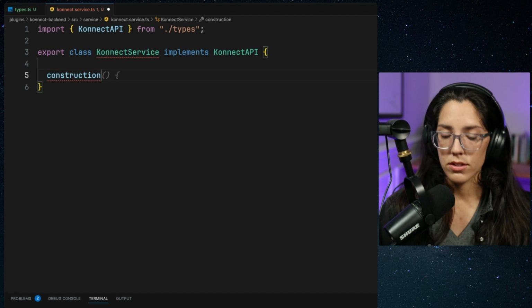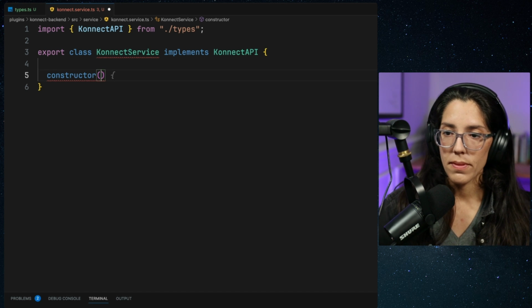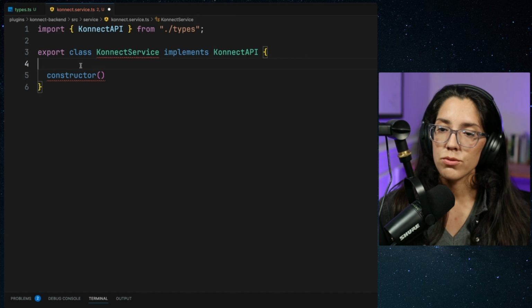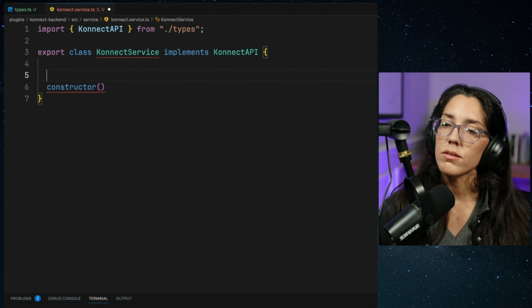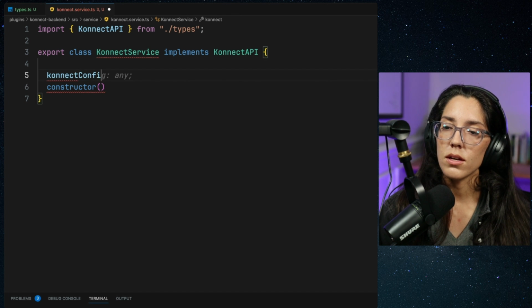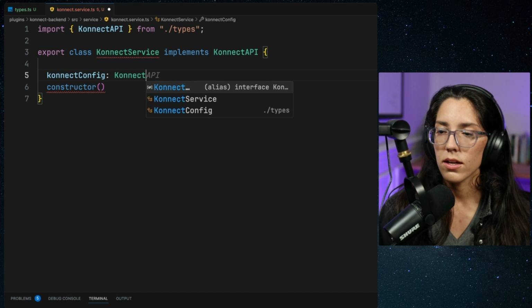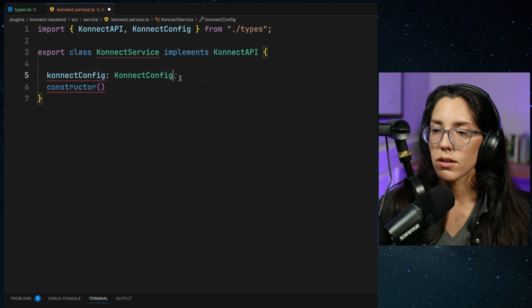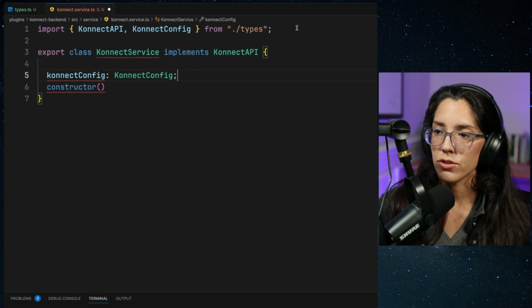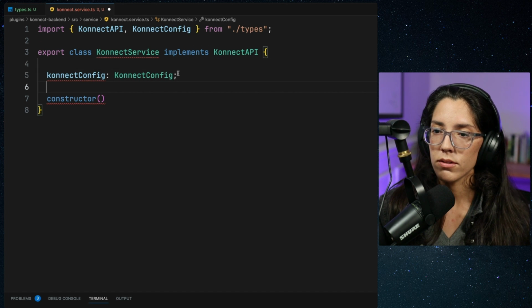And let's go ahead and start in the constructor. So what configs do we need to keep around? I keep the Connect config around. It's going to be a type. How did I do that? Connect config. Yep, and that auto-magically filled in there with the linter.